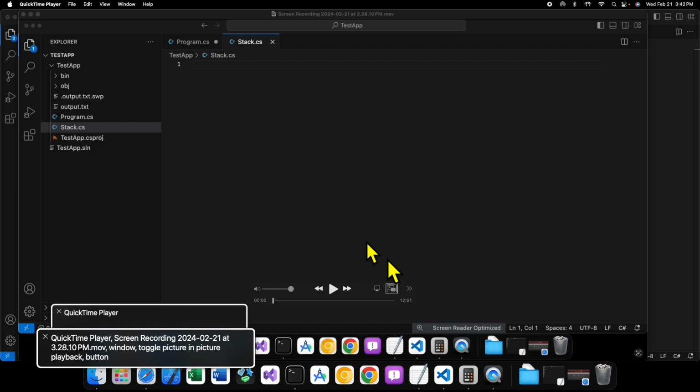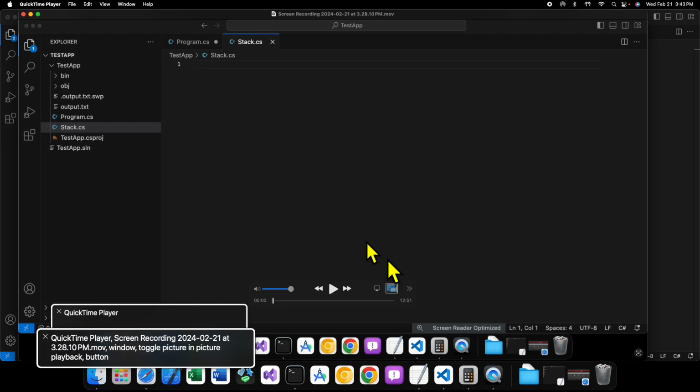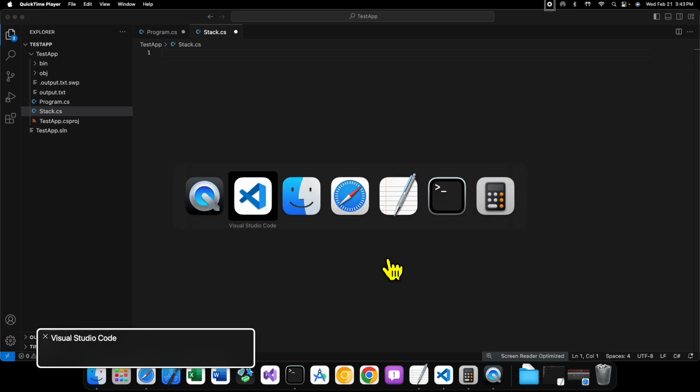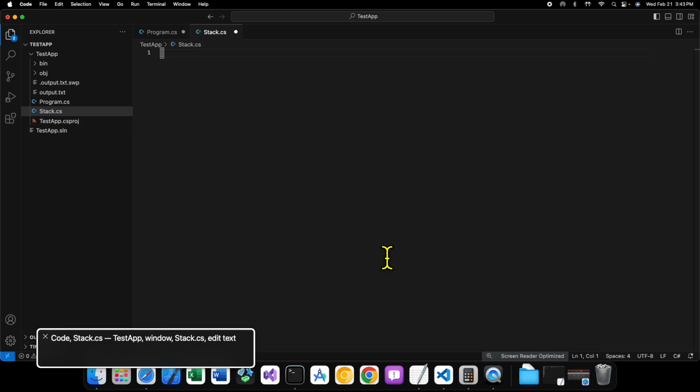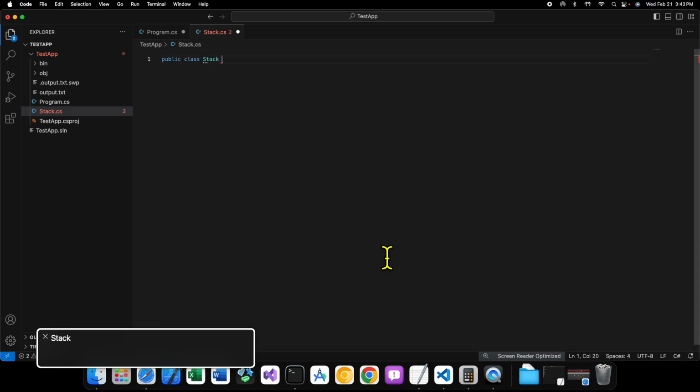Now, how exactly then do we create an indexer? Well, we first need a class that can act as our collection. So what we'll do is first off we need to go into Visual Studio Code. And inside of VS Code, I'm inside of a stack.cs file. Let's create that class. So public class Stack.